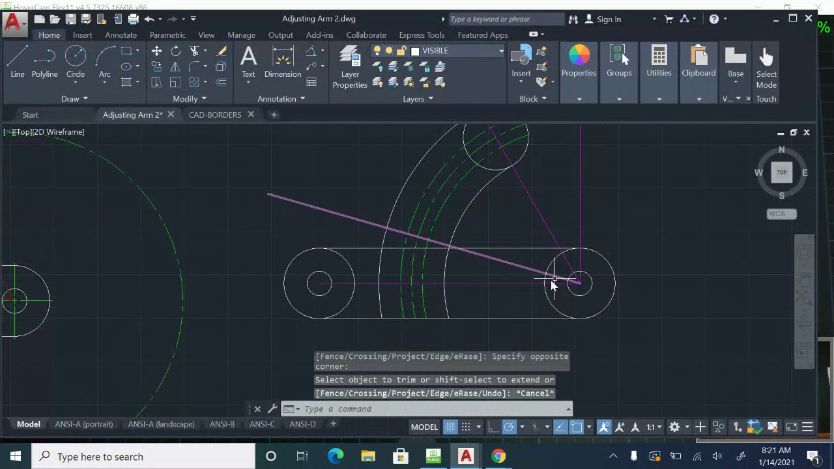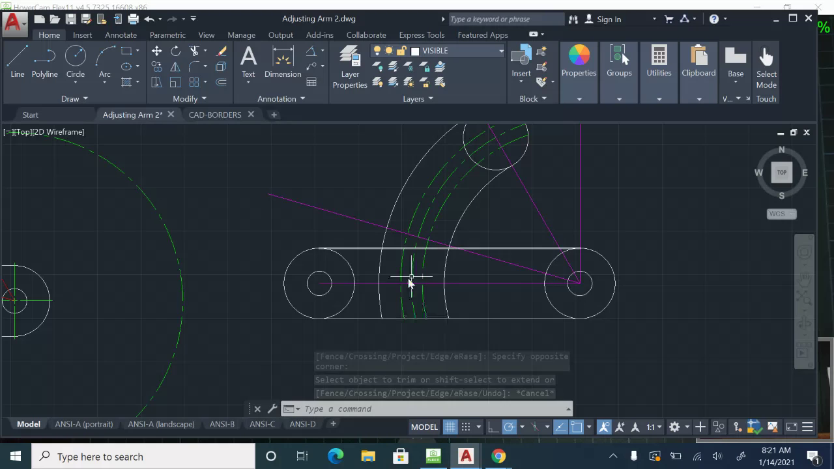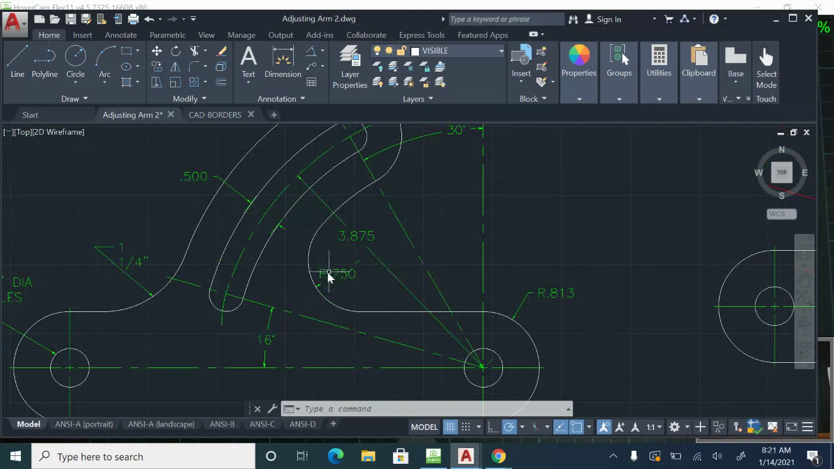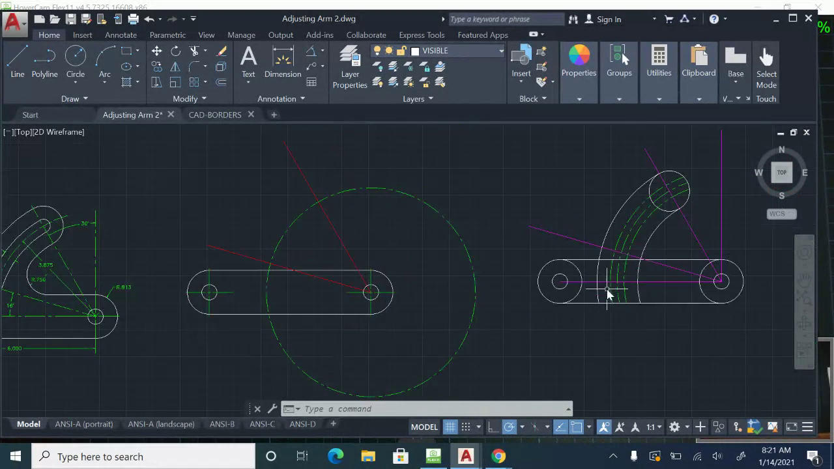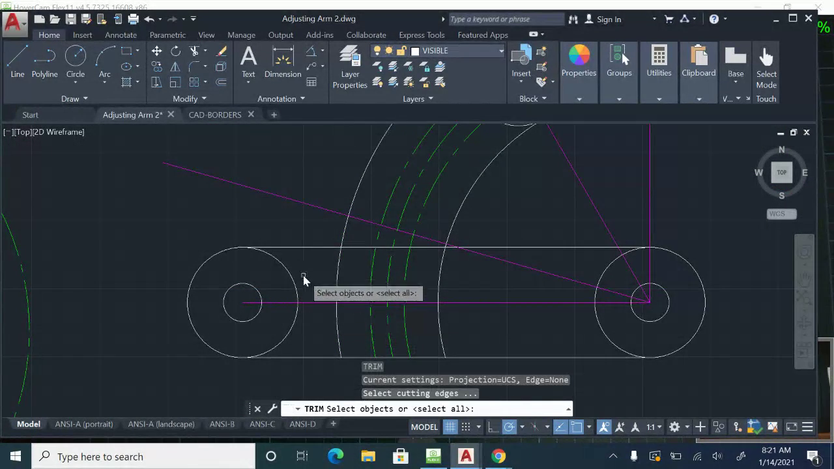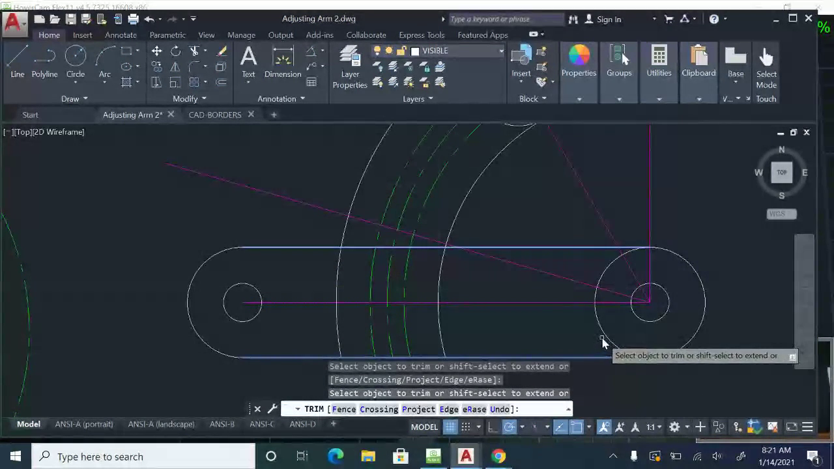So I'm kind of left with, I still got to trim some more down here. I have some fillets that I got to do. If you look here, I have a 0.75 fillet. I also have to trim. I'm going to keep these two lines. I need to get rid of this and get rid of this.